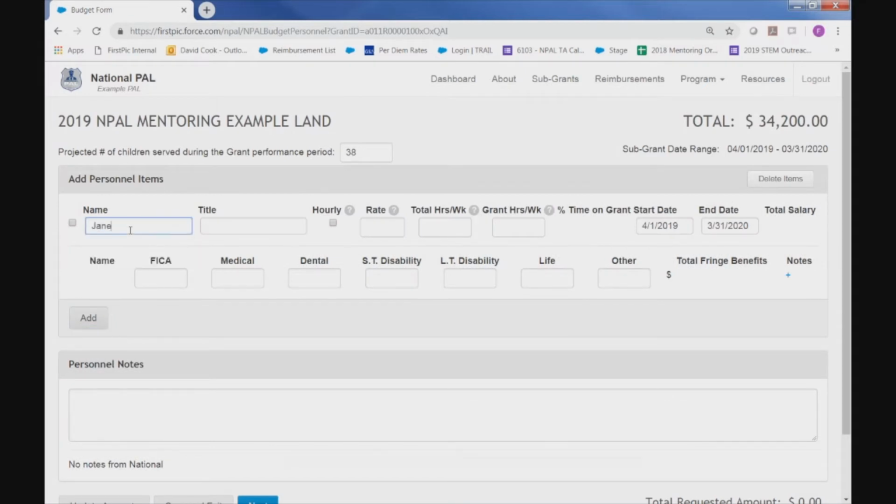And what I'm going to do is add some employees here. So this is the name of the employee, obviously in the name field, and then their title. This should be the title as it's going to appear on their timesheets, and it should be clearly identifiable what this employee's title is. If they are an hourly employee, you click hourly. If they are salaried, you leave it blank. Fairly straightforward. We'll look at a salaried example in a minute. And then I'm going to put my rate here, and obviously that is an hourly rate.